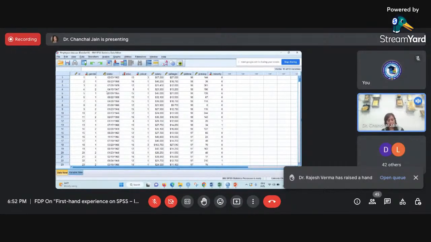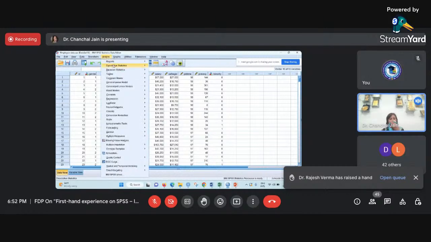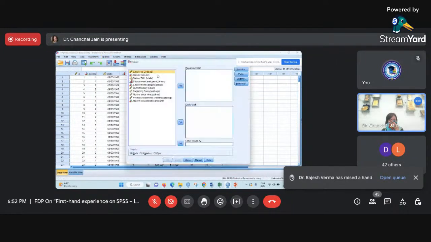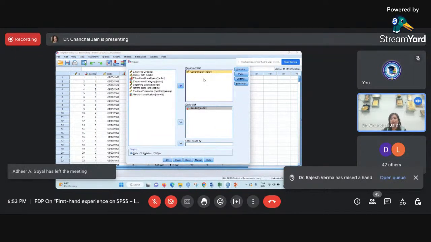Now, after doing this, firstly, we need to check the assumptions. So we need to go to the Analyze menu. We can go to Descriptive Statistics. Then we can go to Explore. Now we can select the gender variable and shift it to the factor list box. We can select the current salary and shift it to the dependent list box. These are the two variables you need to place in the dependent list and the factor list box.